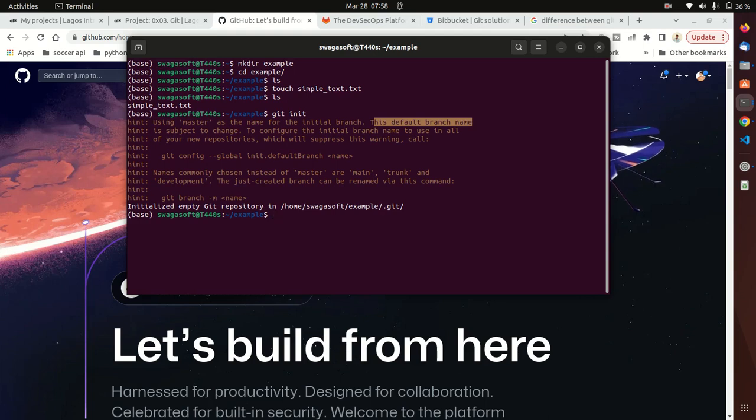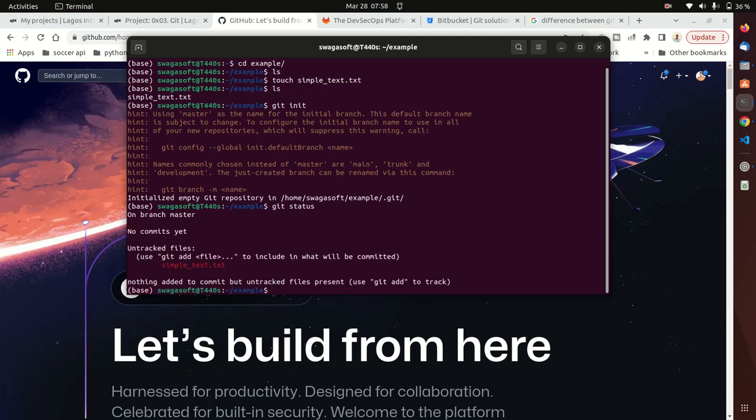So now if I do git status, you can see it telling me about untracked files, use git add file to include in what will be committed. So it's asking me to do what? Git add to include in the committed files.